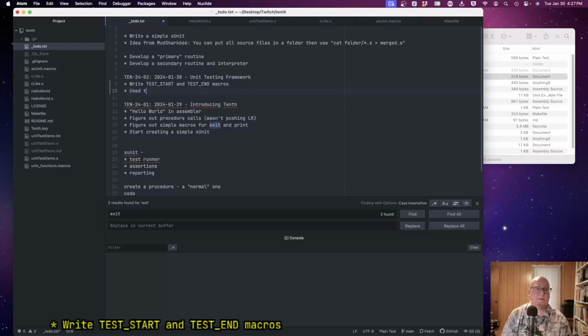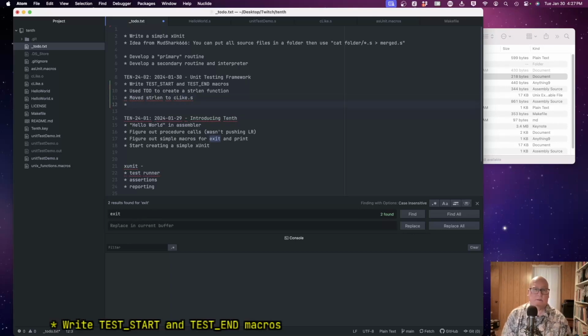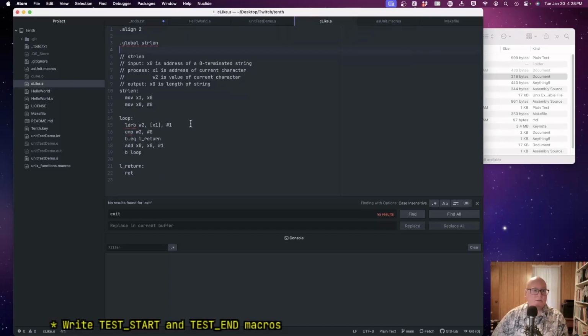We used TDD to create a strlen function. Moved strlen to cLike.s. We moved test macros to asUnit.macros. I think that's pretty close.